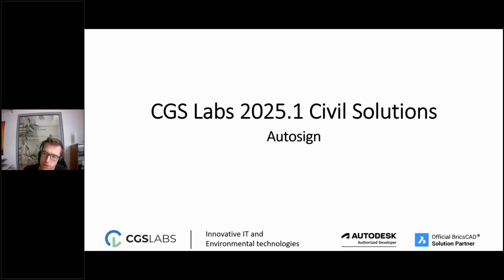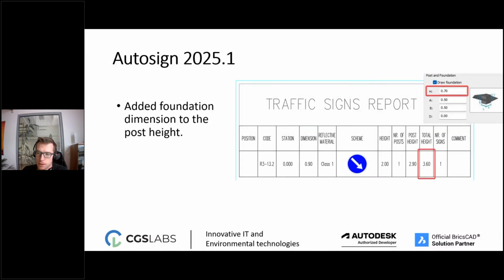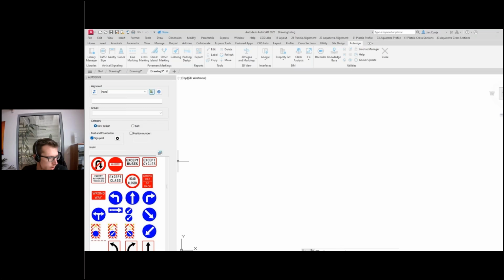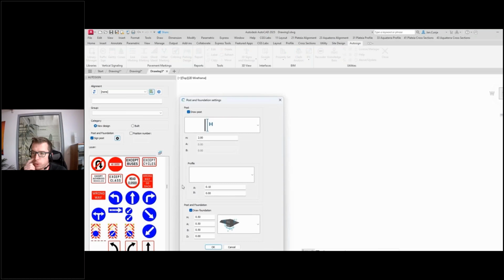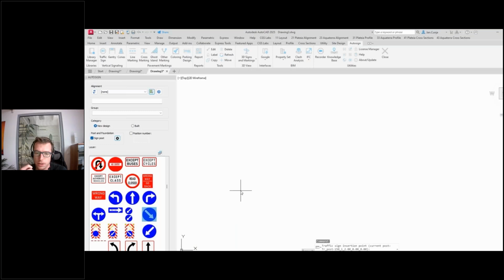Besides some fixes, there were 3 enhancements that were made. Let's just start with the first one. We have added the foundation dimension to the post height. So if you see the video, in the post and foundation settings, where you can set the post height, you can also set the foundation height, and we have set it to 70 centimeters in this case.